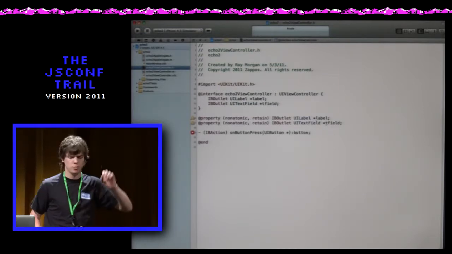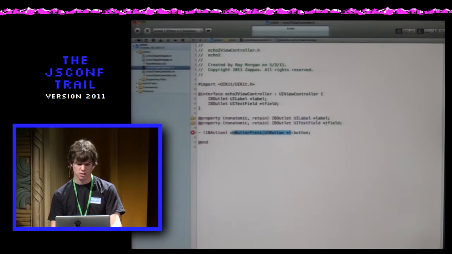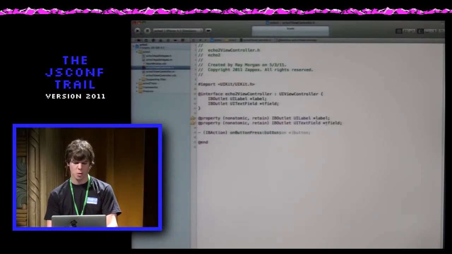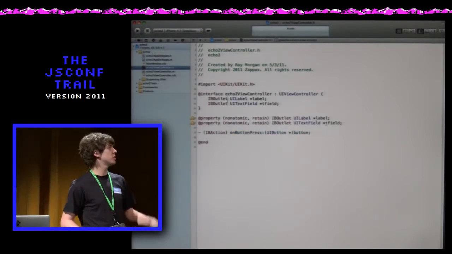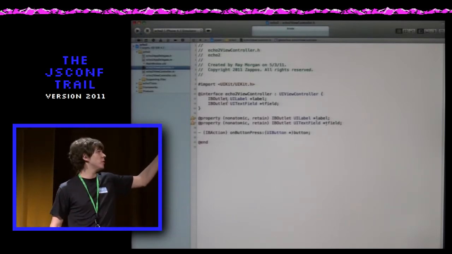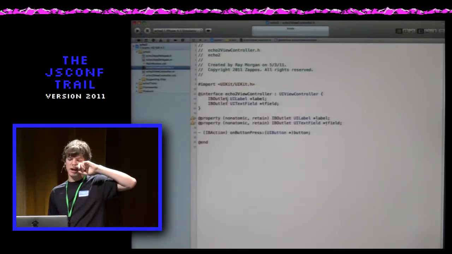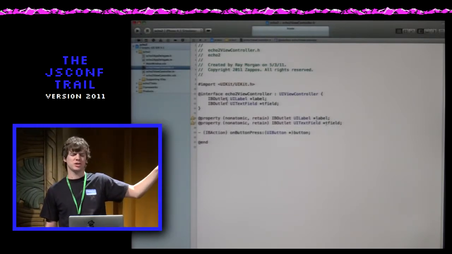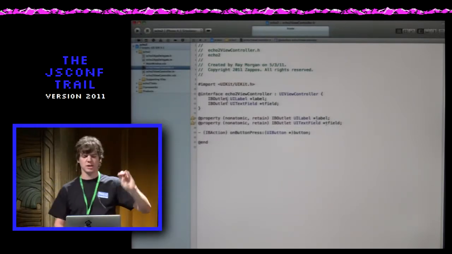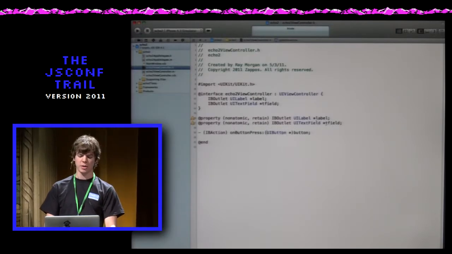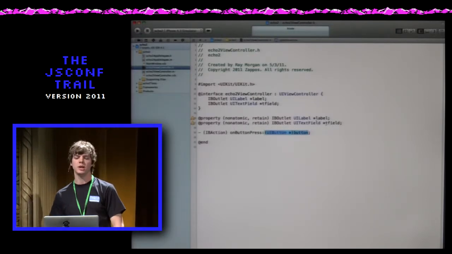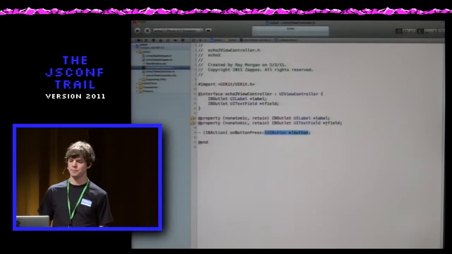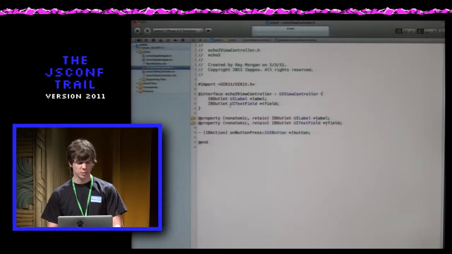I know I did that wrong, backwards. Boom. OK. So I'm just defining that I will have a function called onButtonPress, and it returns the type IBAction, which is actually void, but it's like a fancy keyword. And I'm going to get one argument to that function, and it's going to be the button that was pressed. And that's all I'm going to need to do in this file.